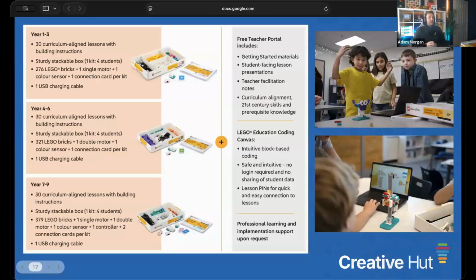We have the new Lego Education Computer Science and AI kits. So here is the breakdown of the 3 different age category kits that they have. There's one kit for years 1 to 3, one for years 4 to 6, and one for years 7 to 9. And as you can see in each of the kits, they come with 30 curriculum aligned lessons with the building instructions for the kids to build the model linked to that lesson.